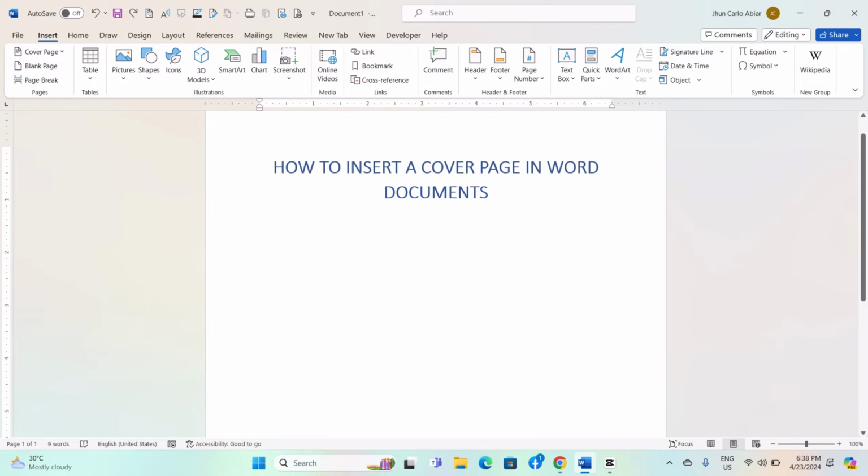Hey everyone, today I'll be showing you how to insert a cover page on a Windows MS Word, and here's how. Creating a cover page in Microsoft Word is an essential step for professional looking documents. Let us break down the process into detailed steps.